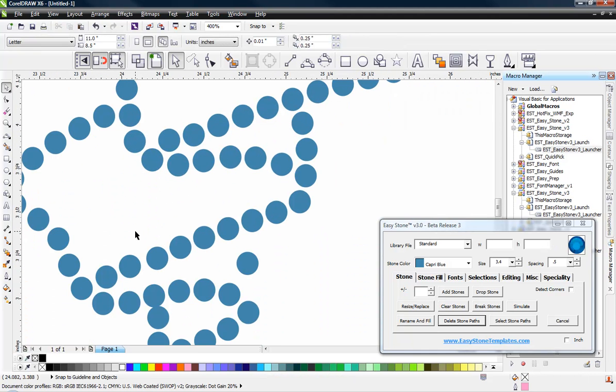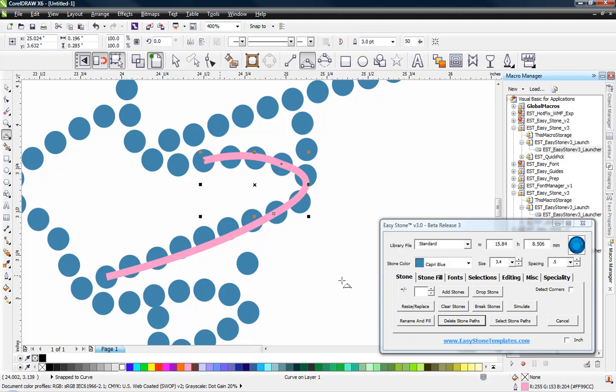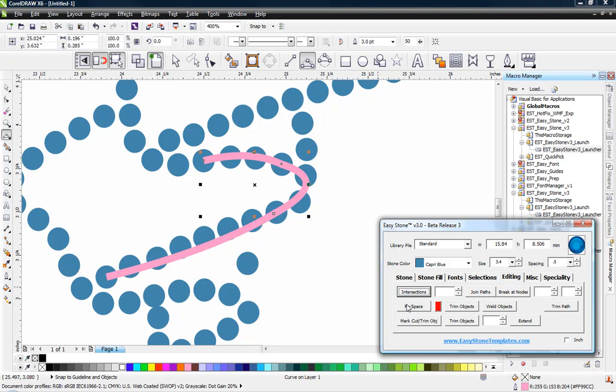And we're going to use a little tool here. So we're going to go ahead and tell you what we're going to do. We're just going to shuffle these stones around a little bit. So let me show you a tool that we're going to use to do it. You can see what we're doing here. We just drew a little path, and then we're going to come to the editing tab and choose respace.